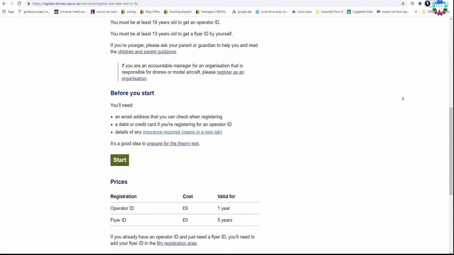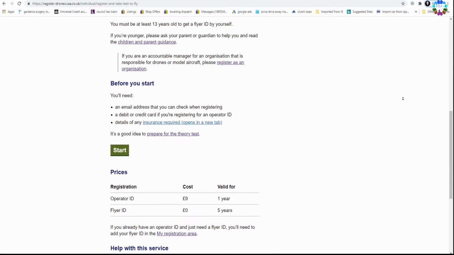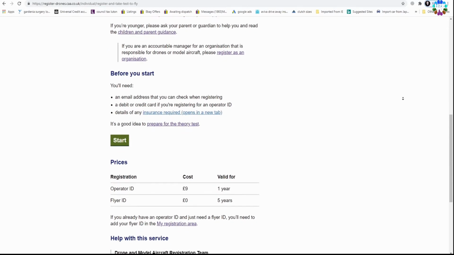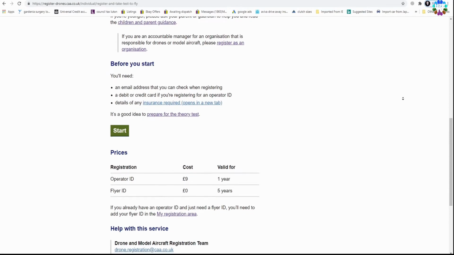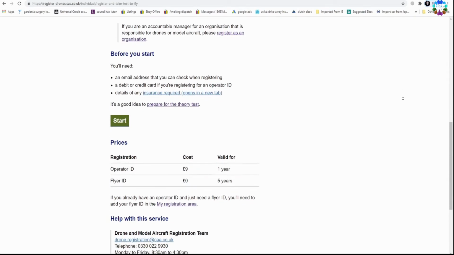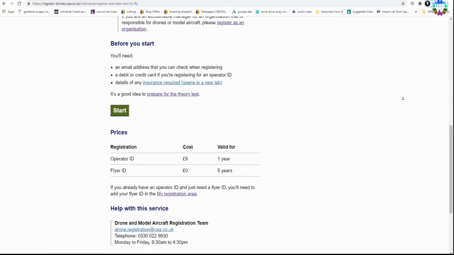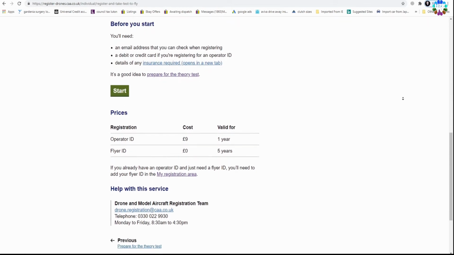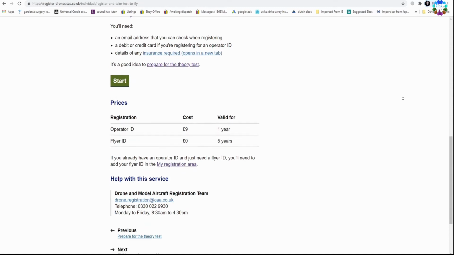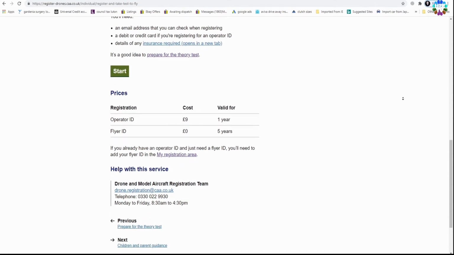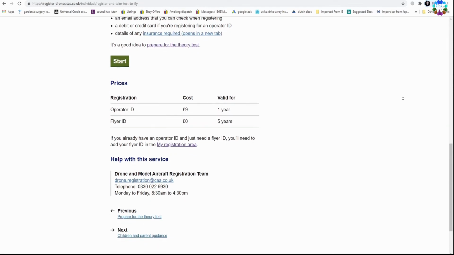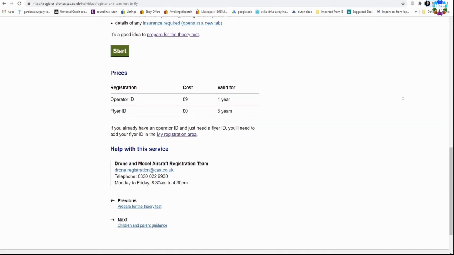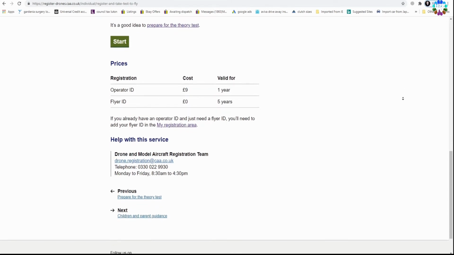Before you start, you'll need an email address that you can check when registering, and a debit or credit card if you're registering for an operator ID. Details of any insurance required opens in a new tab. It's a good idea to prepare for the theory test. If you already have an operator ID and just need a flyer ID, you'll need to add your flyer ID in the My Registration area. Help with this service: Drone and Model Aircraft Registration Team.